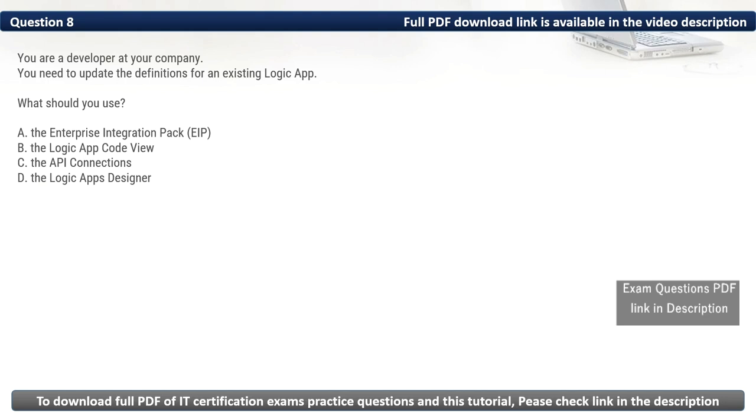Here in this question, we need to update the definitions for an existing logic app. As such, we should use the logic app code view. Thus, the correct option is B.